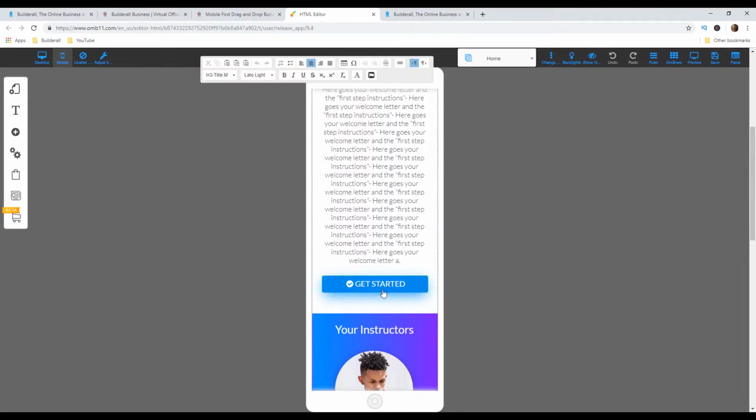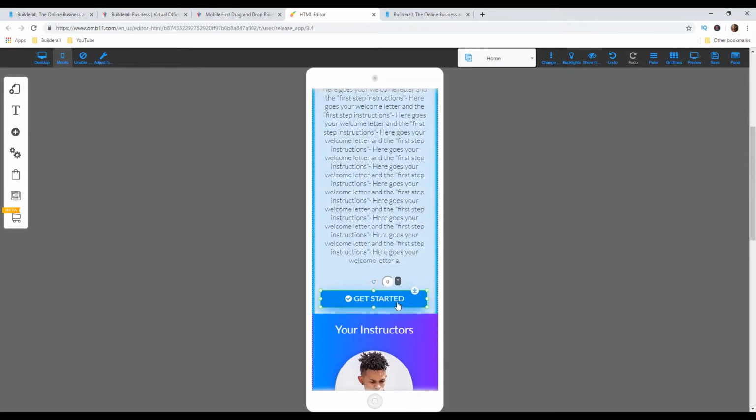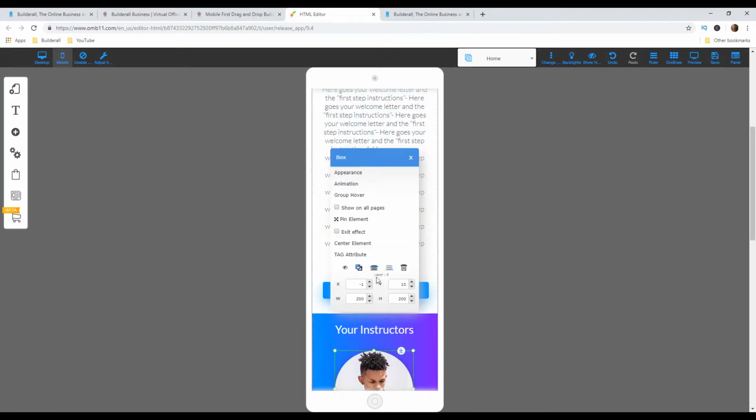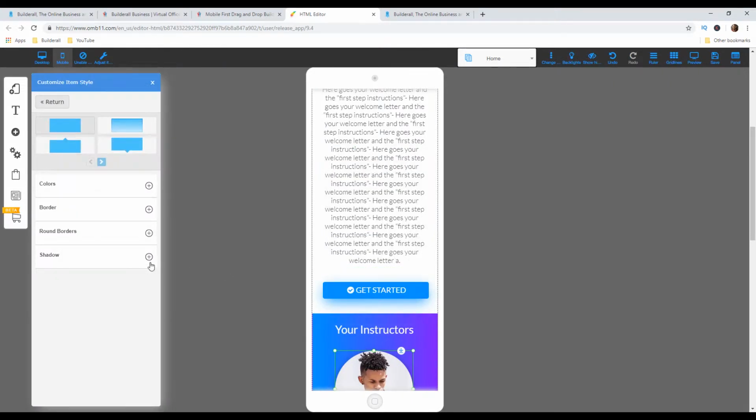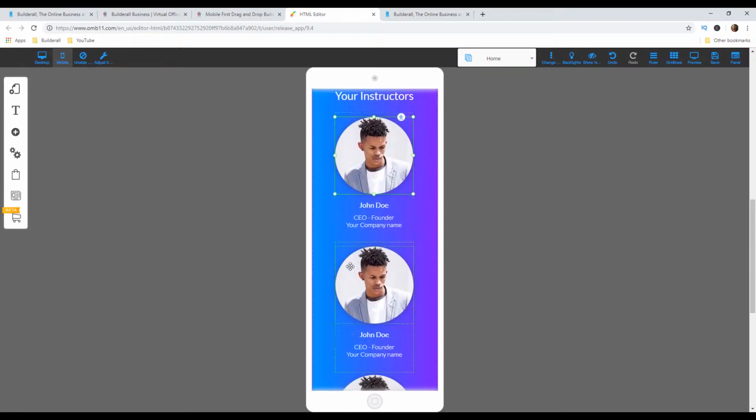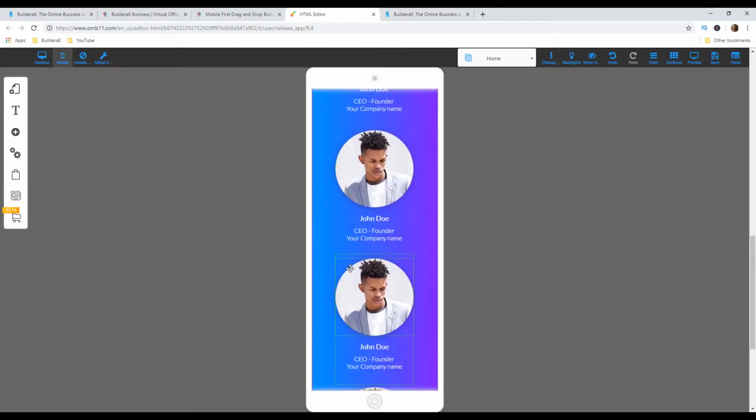I can move this button, I can change images by right clicking it and appearance, and then I can choose color and inner background. I can choose the image right here. So it's really simple to build right into this page.